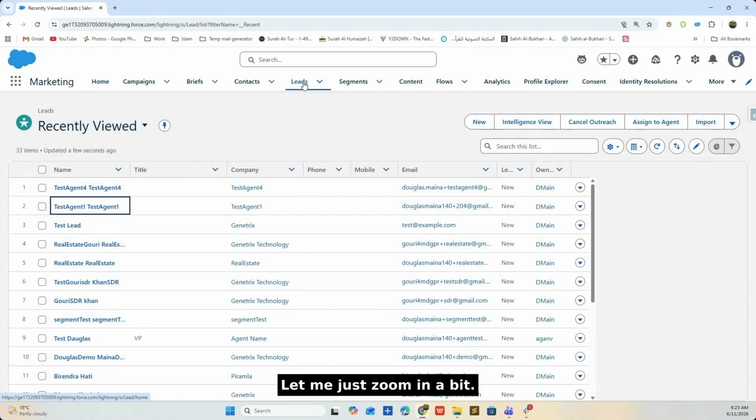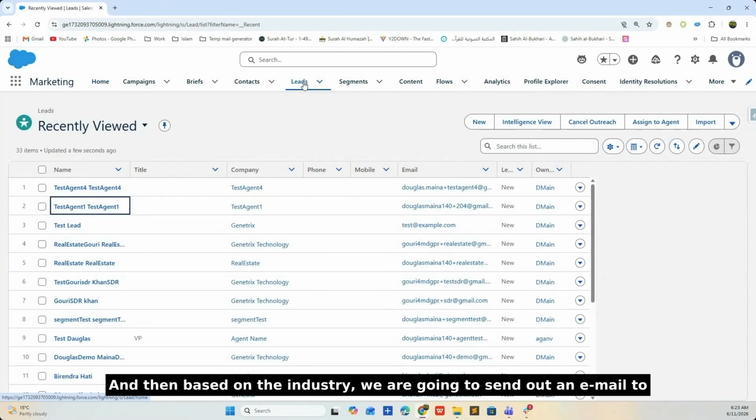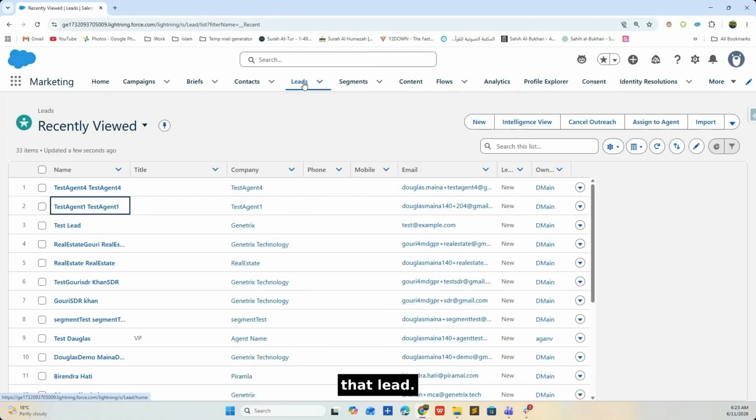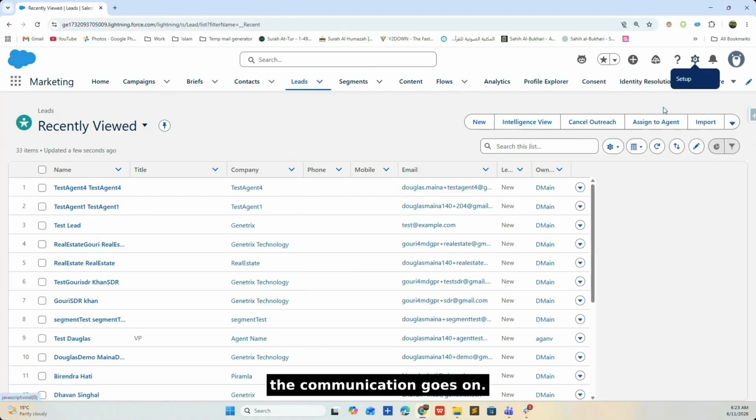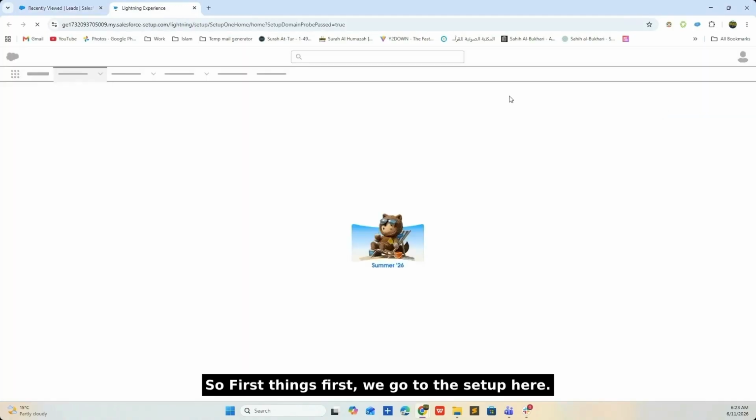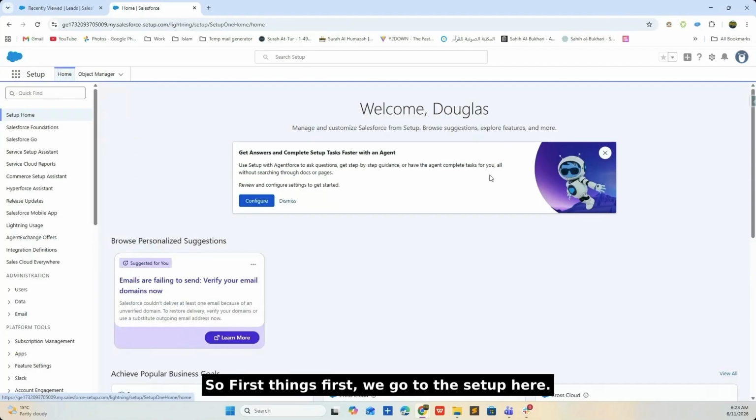Let me just zoom in a bit. And then here, we're going to create a lead, and then based on the industry, we are going to send out an email to that lead, and then after that, the agent can converse with the lead as the communication goes on. So first things first, we go to the setup here.